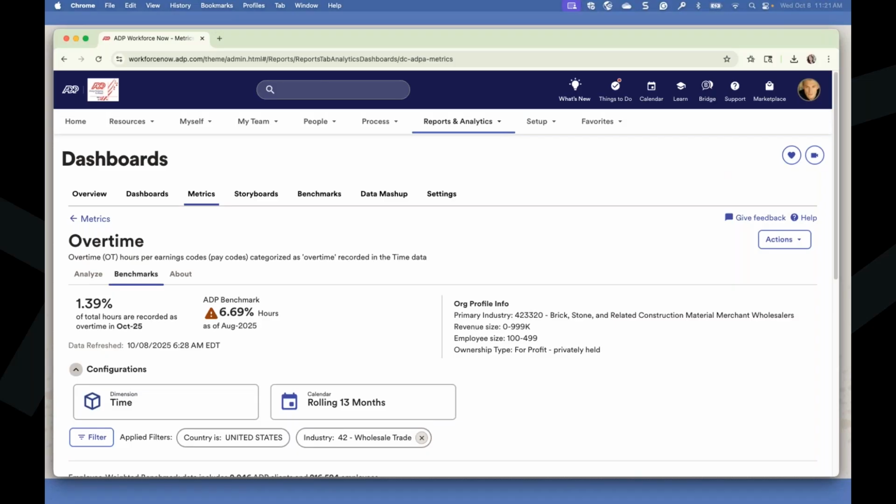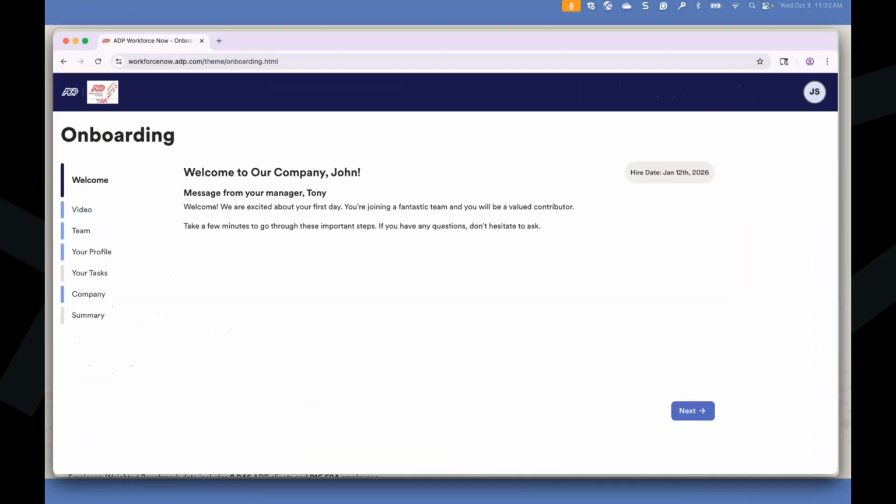Of course, the next step is getting them onboarded. You know, and that can be difficult, especially if you don't maybe have an HR office in that specific location. So we have electronic onboarding through Workforce Now as well. So with the electronic onboarding, once you've hired them, you can say, okay, this is the experience that I want this individual to have.